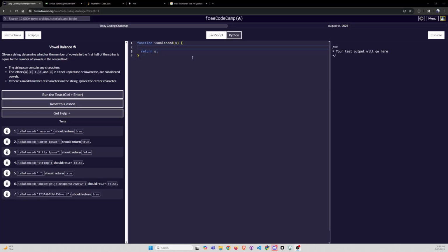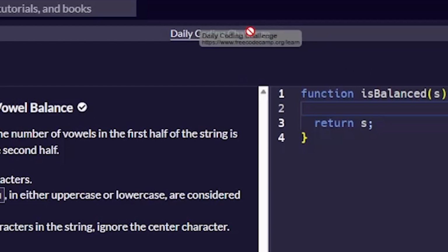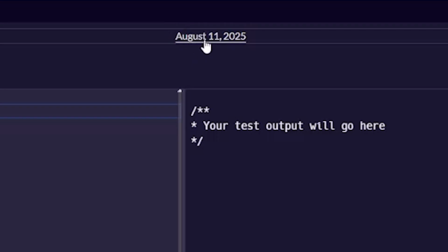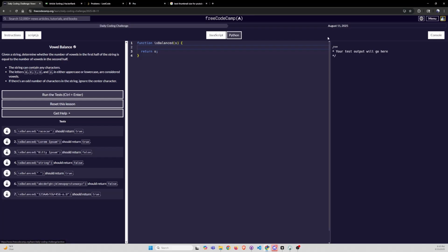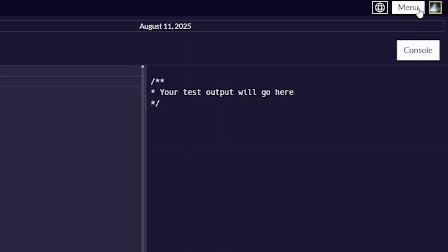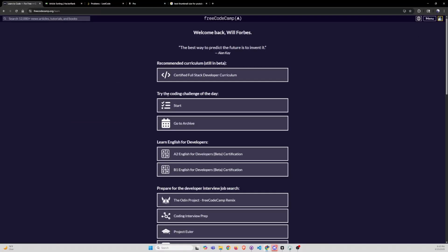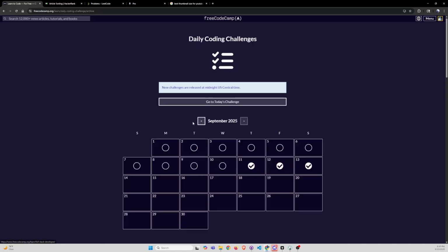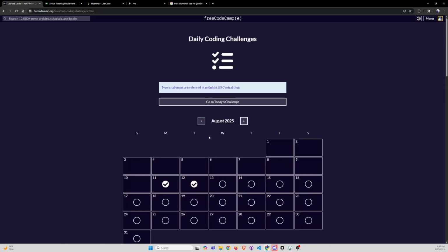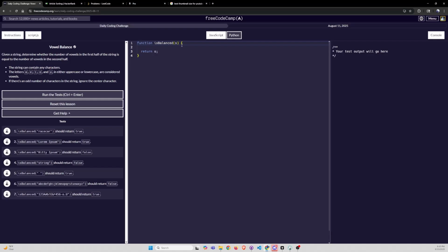Today we are looking at the daily coding challenge for August 11th, 2025 on FreeCodeCamp.org. If you go to FreeCodeCamp.org, go to the curriculum page, look at this section right here, try coding challenge of the day, go to the archive, and you get this calendar view. Go all the way back to August 11th, and that's the challenge we're looking at here.